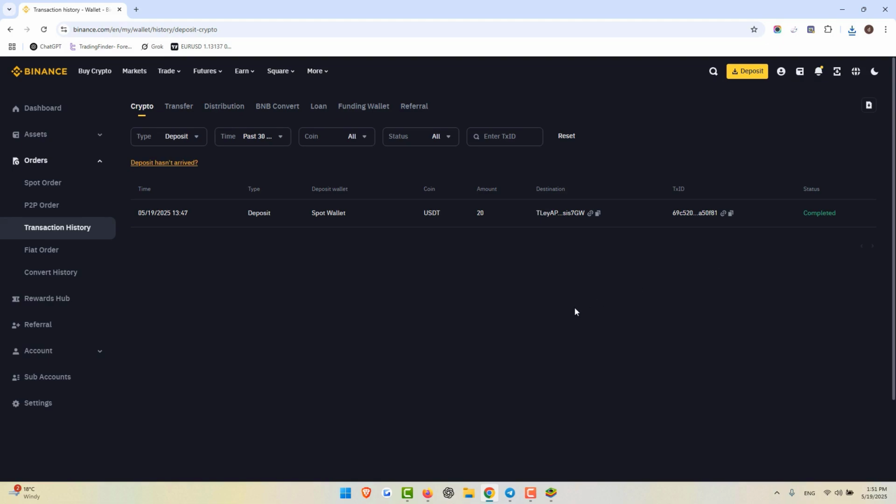This was the tutorial on how to fund your account on Binance Exchange using the USDT TRC20 method.